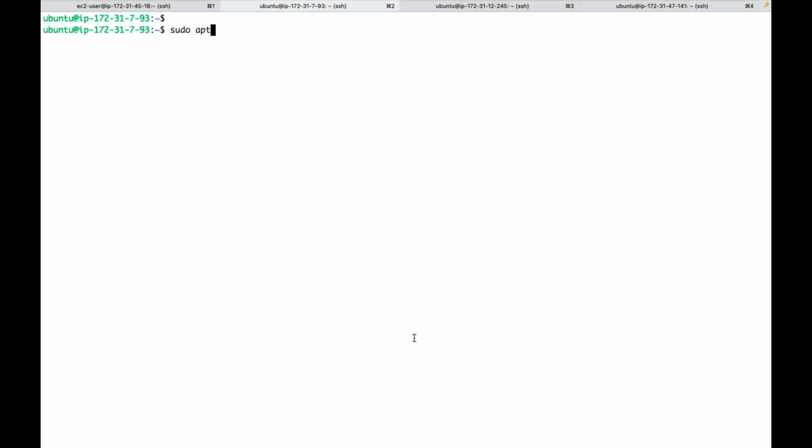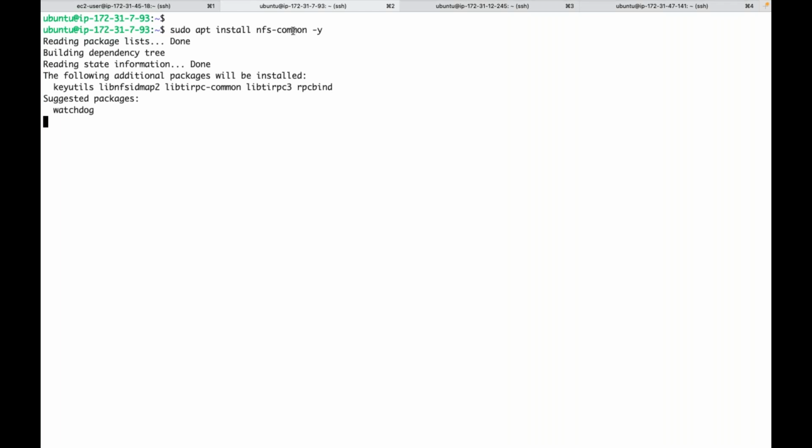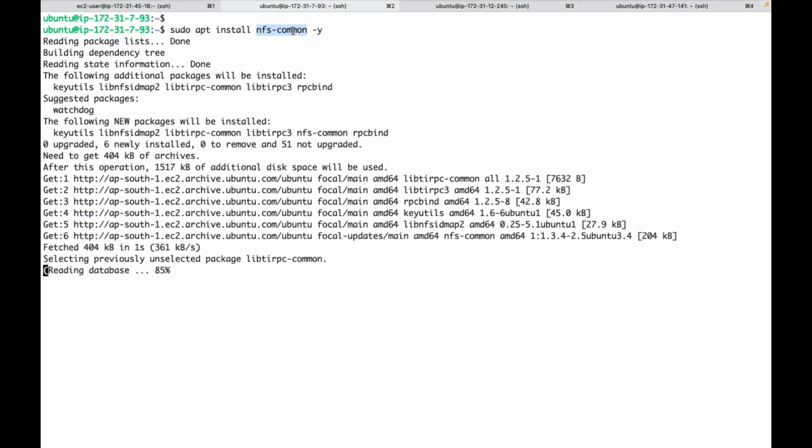So this is an AWS Ubuntu server. Can I use apt install instead of yum install? Because this is an Ubuntu server, apt install. The package is not nfs-utils. This nfs-utils is for Red Hat or CentOS. Here we have something called nfs-common. Is it the client software of NFS?